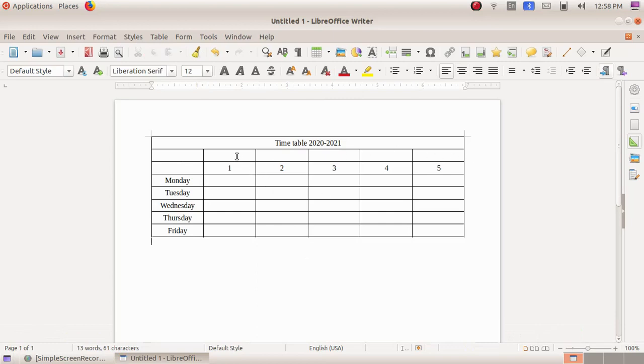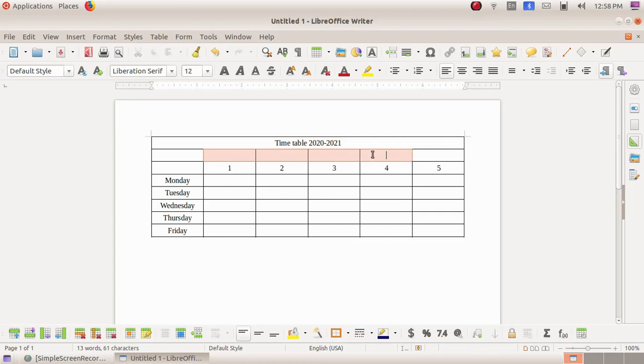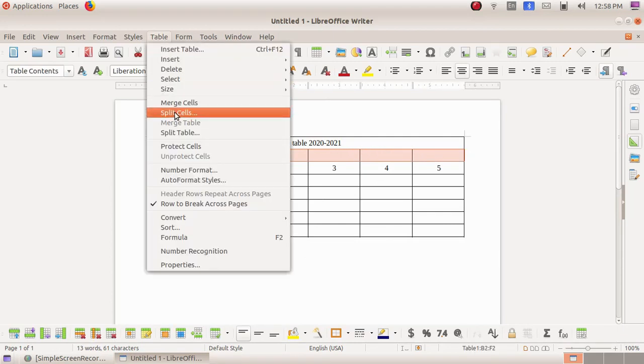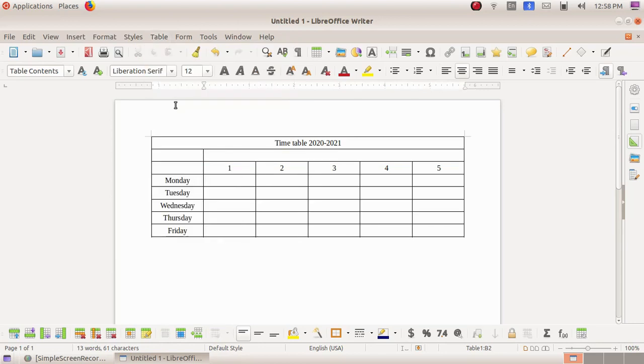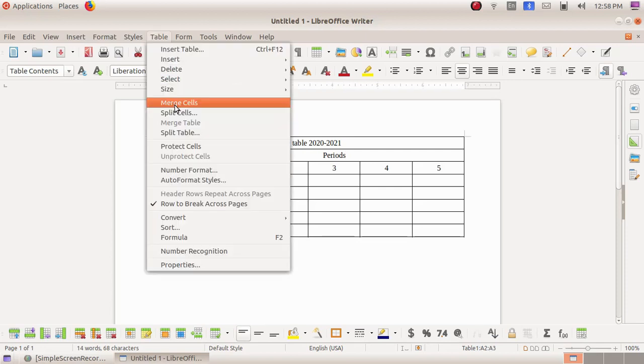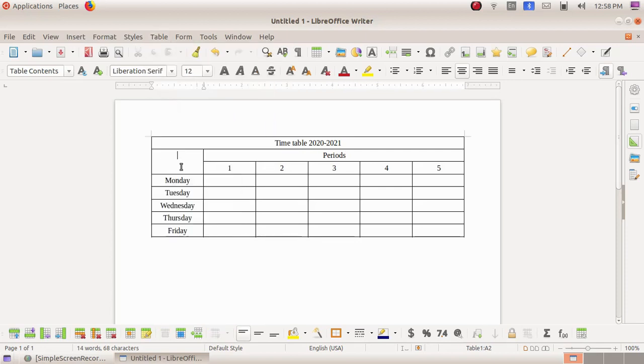So I am merging all these cells. Then Table menu, Merge Cells. I am giving the name as periods. And here I am merging these 2, and I am giving the days.